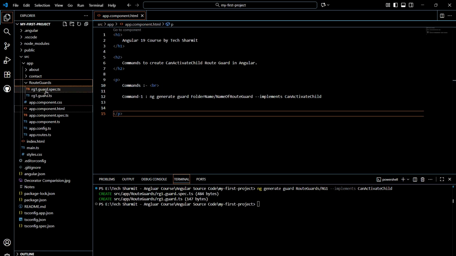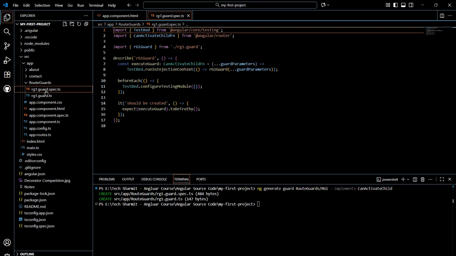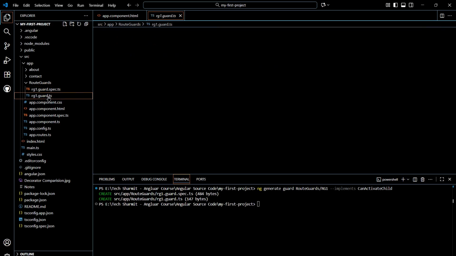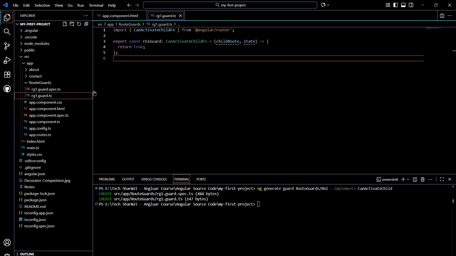When I expand this folder, you can see two files are there. The first file is just a spec file which we rarely use because it is related to testing. Maybe later we will use it, but for now we are not going to touch this file. The second and the most important file is the rg1.guard.ts file.